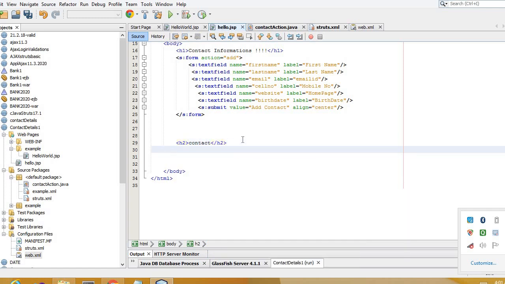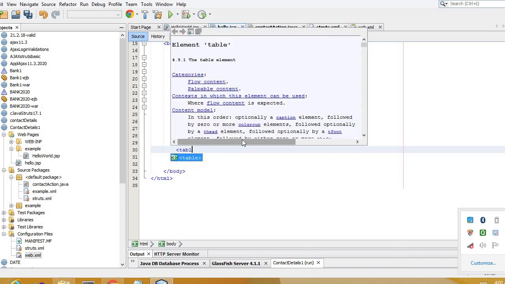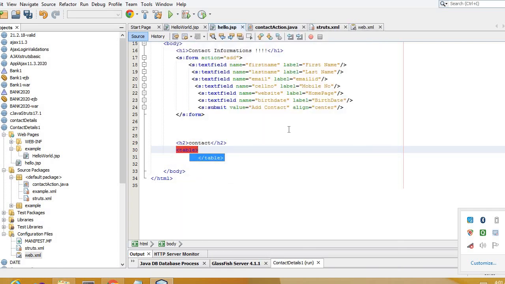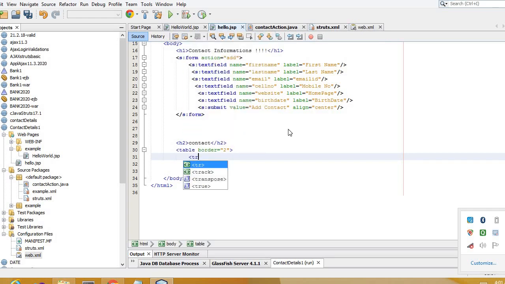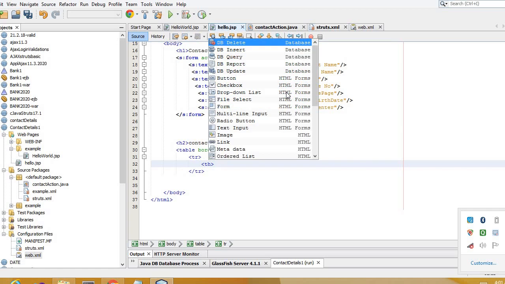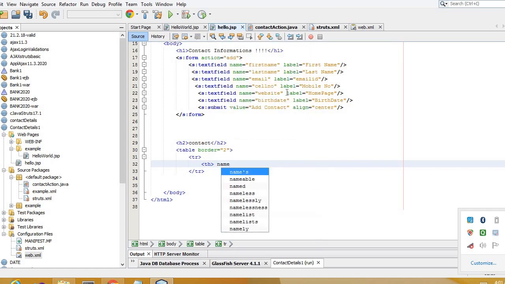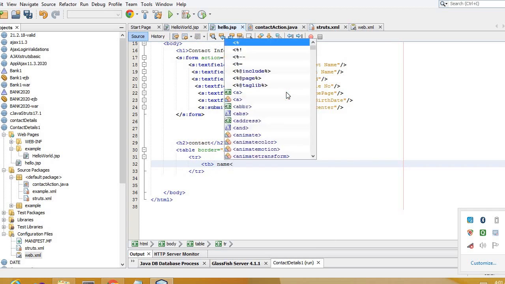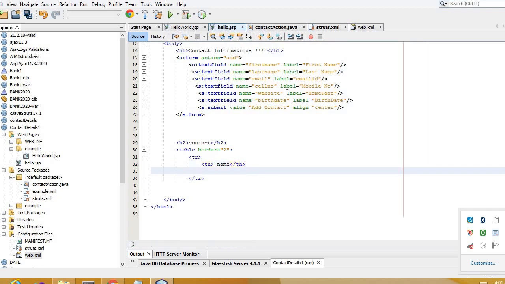After this I'll just write the table tag. Table, I'll just give the border as border is equal to 2. And then I'll just give table row. Inside that I'll just give the table header. Table header, I'll give the different entities, whatever field names I have taken. So I'll just give here table header, end of table header.